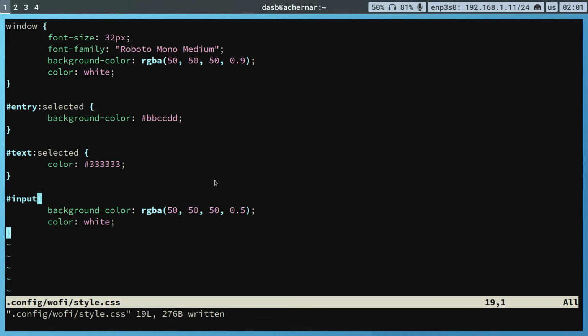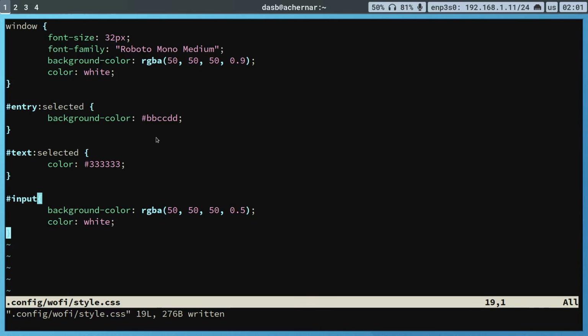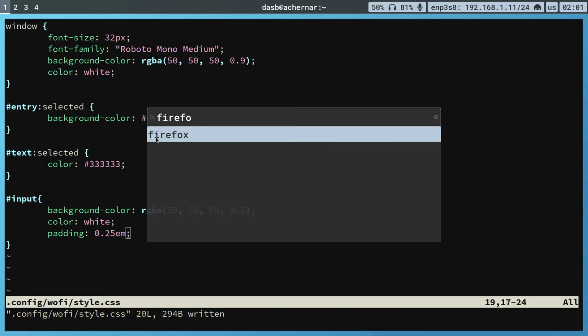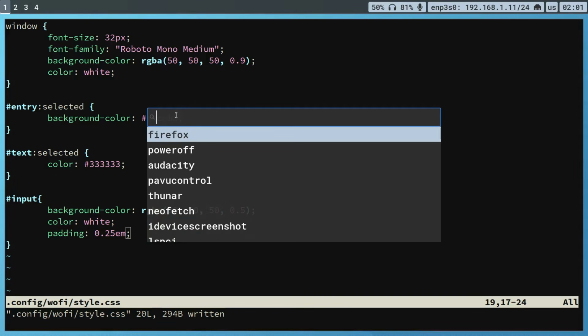And another thing I'm going to do is add a little bit of padding in these entries and also in the input box, so that the text doesn't look so cluttered, so that we have some margins here. Okay, so for that I'm going to add here padding of 0.25 EM. And now maybe you don't notice it, but there's some padding here.